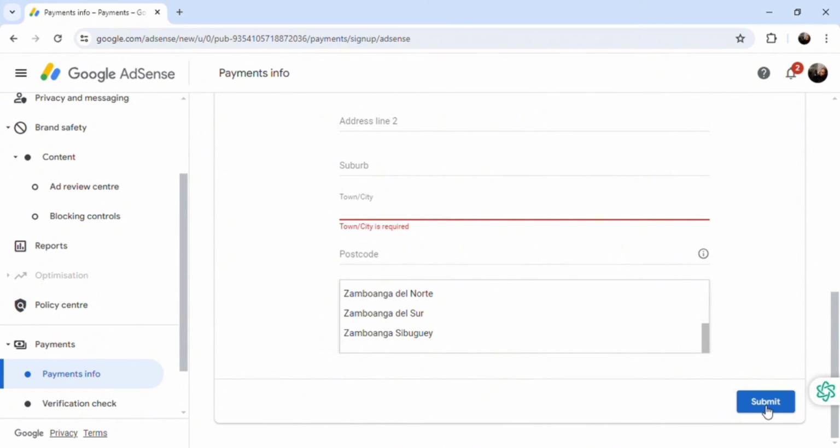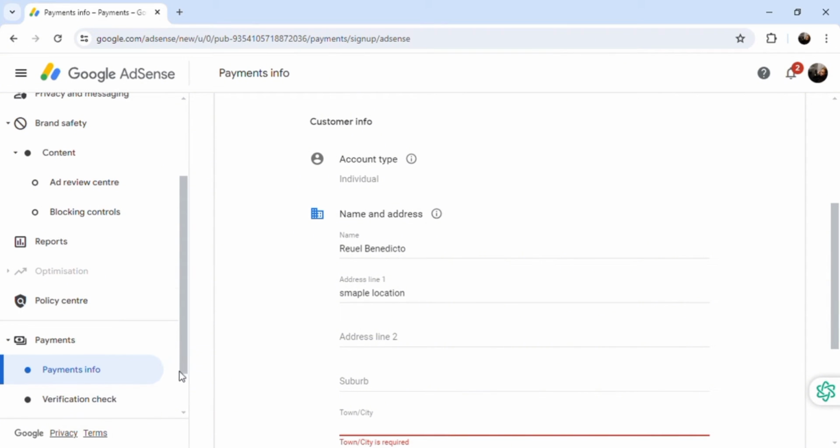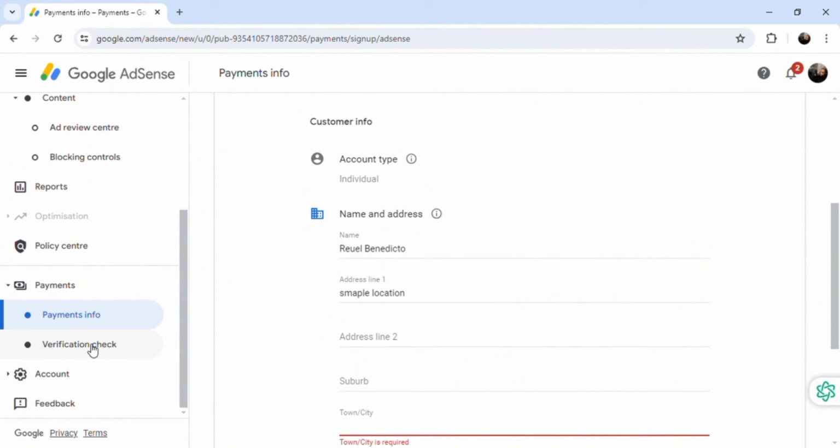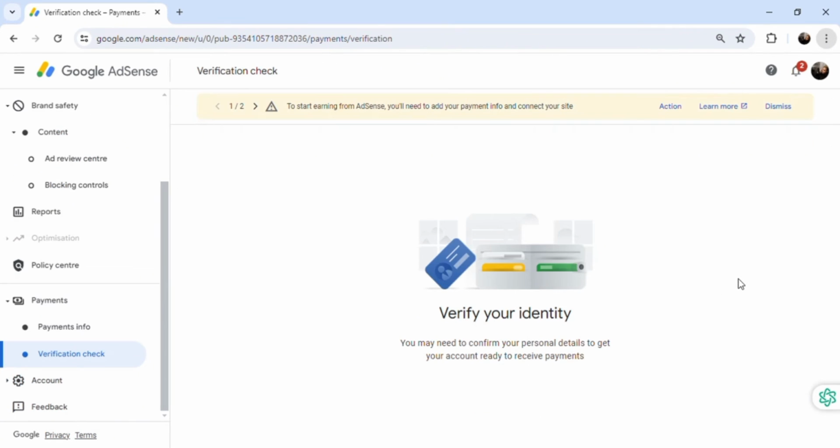Once you click submit, it'll automatically add the payment info, and therefore the payment method. Now let me scroll up a little bit. Let me emphasize a little more the verification check on the side. You have to verify your identity. In order for that, you need to process the payment info first.